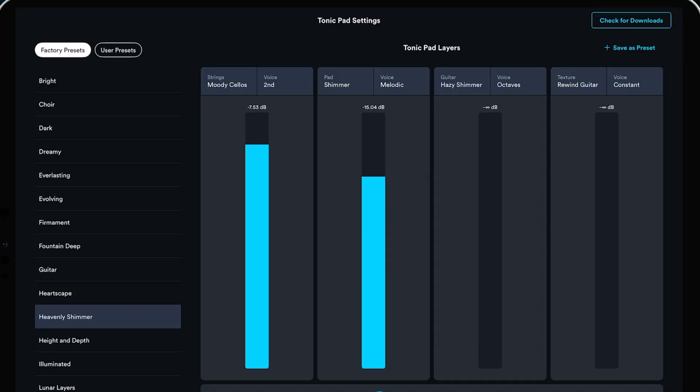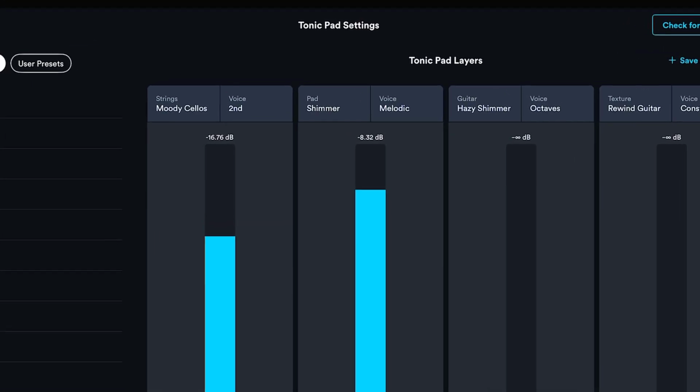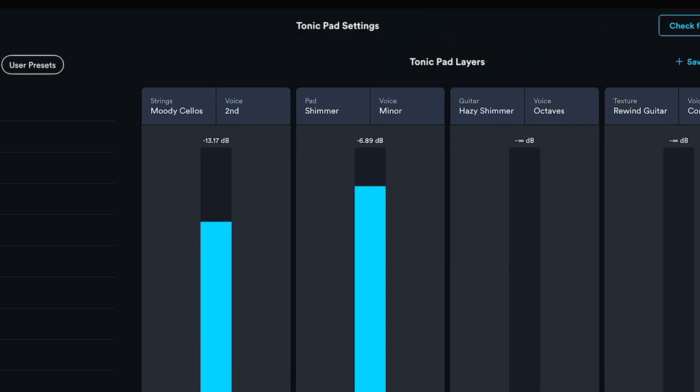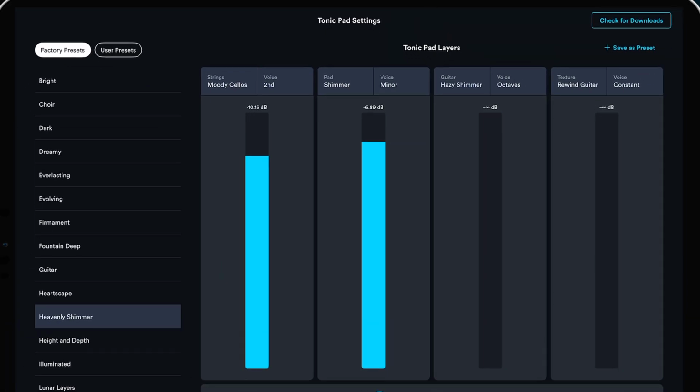So we'll go here to the second layer. Many of these performances have a second option, a melodic option, and for the first time in Prime, even a minor key option. So if you're doing true minor key songs, not just songs that play the six a lot, then you can choose the minor voice. And that can be really, really nice. Christmas songs coming up, that sort of thing.